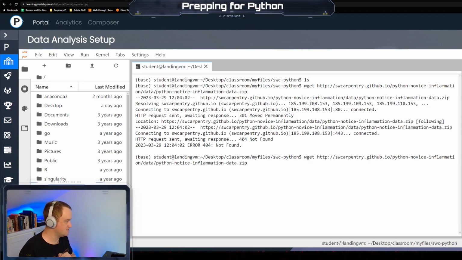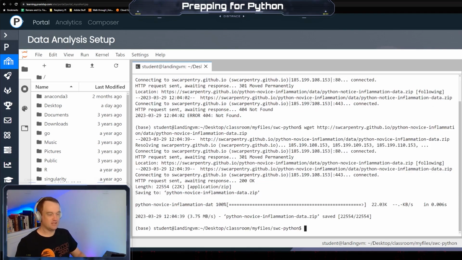swcarpentry.github.io/python-novice-inflammation/data/python-novice-inflammation-data.zip. There we go. If you get this completion bar like this, then you're in a good spot.